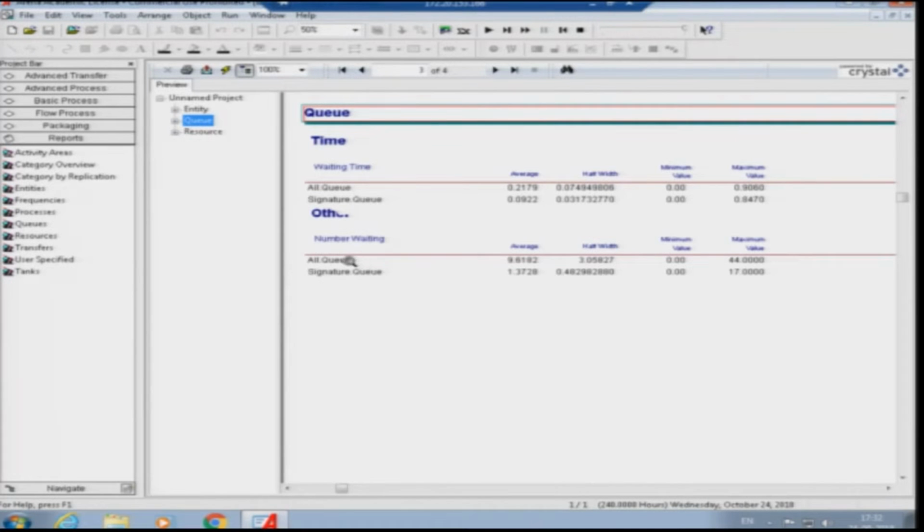Similarly, when you see the queue length, the all queue length has an average value of 9.61 with a maximum value of 44. That may be once or twice in the entire run period. Similarly, the signature queue is pretty much acceptable.